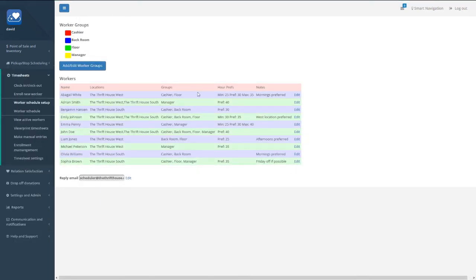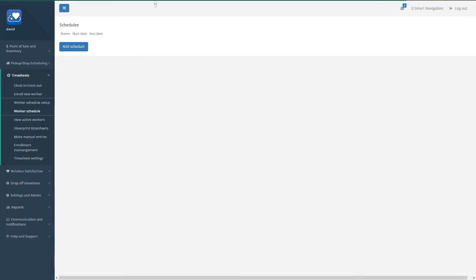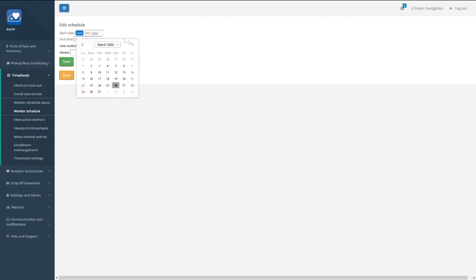Now that we have our worker preferences set up, it's time to make a schedule. Go to Worker Schedule and click Add Schedule. Here you can set the start and end dates, and you can leave either or both of them blank if you want to. If you want to use your own name for the schedule, you can do that here, otherwise the dates will be used for the name. So let's say we're making a schedule for April. We'll go from April 1 to April 30th, and we'll call it April.